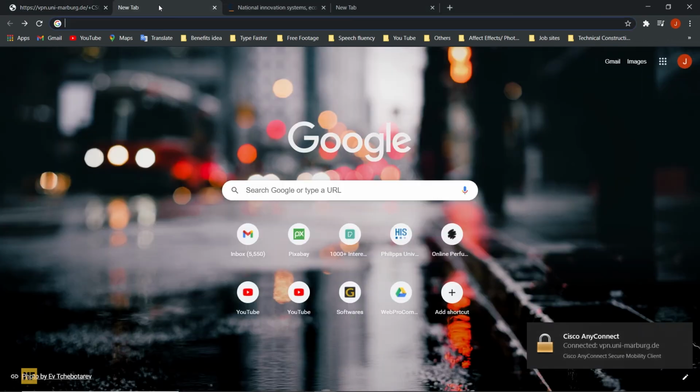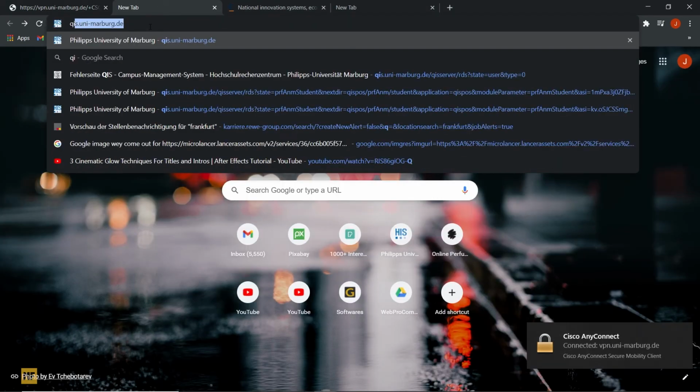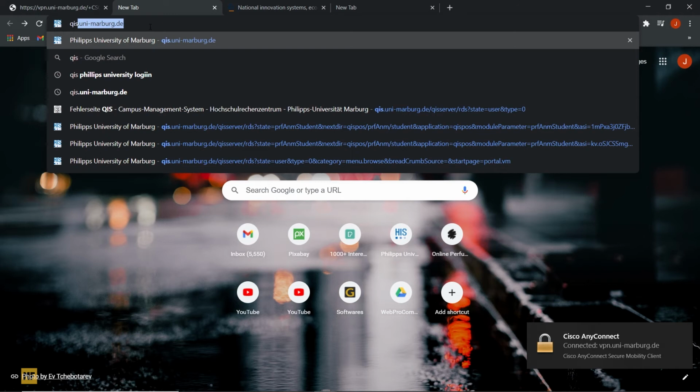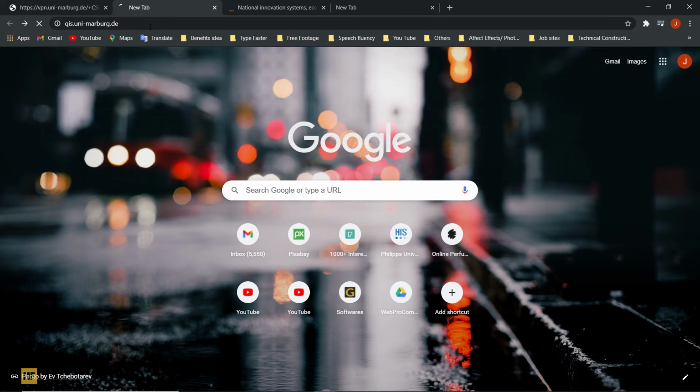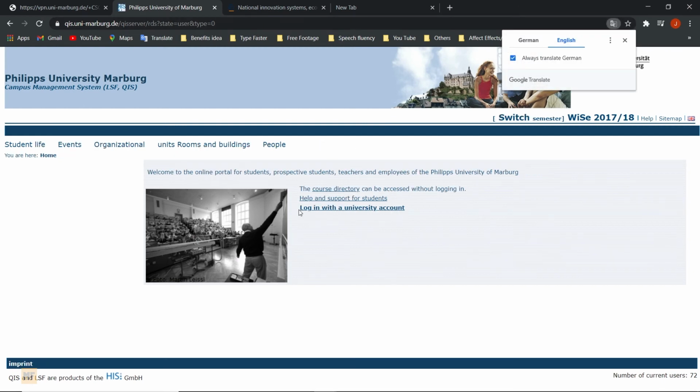So then you can go to a new tab now and type in qis.uni-marburg.de, and then you click enter. And once you do that, you will notice that you can now log into the QIS platform of the Philipps-Universität Marburg, and then you can also check your results and register for courses and deregister as well for any course you want, and also check your transcript as well.